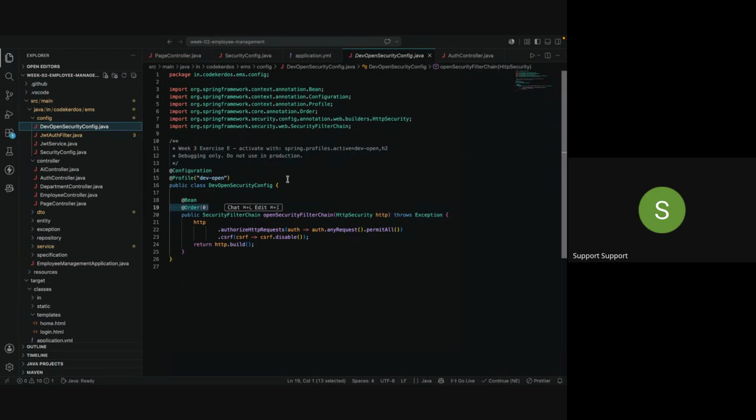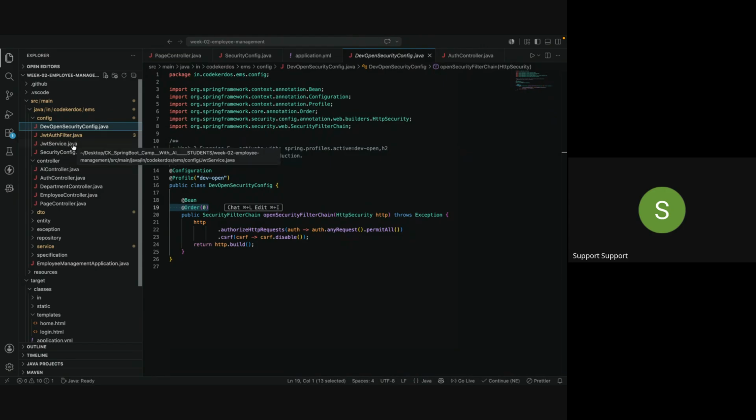So here, this is not a normal security config. This is for the dev profile. This is for the production profile. If you have a UAT, you can add this UAT open security config and change the profile from the application.yml.